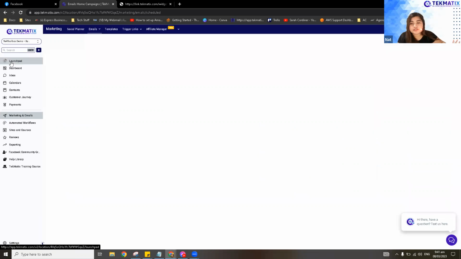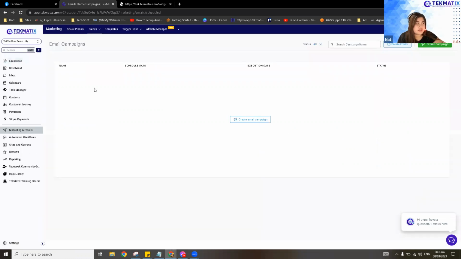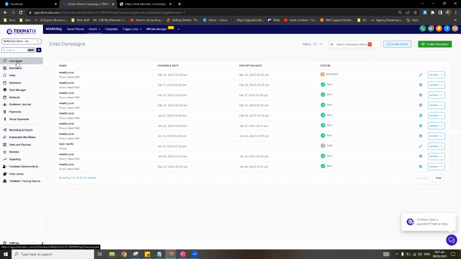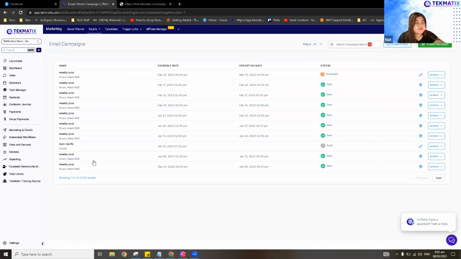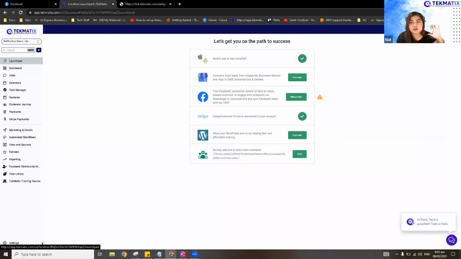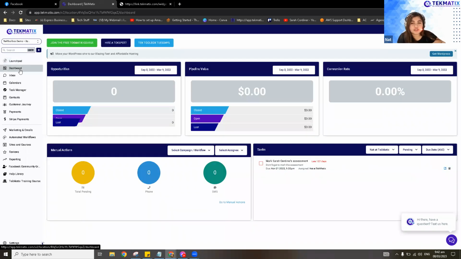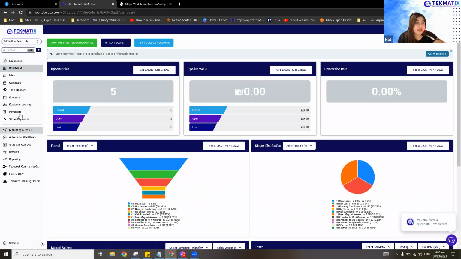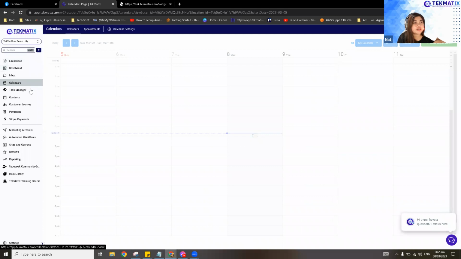So what you're going to do, let me just go back to the dashboard. This is what you will see when you log into your TekMatix account. So basically you will go to Launchpad, you will see this dashboard right here. Calendars can be found either here on the left menu, at calendars.